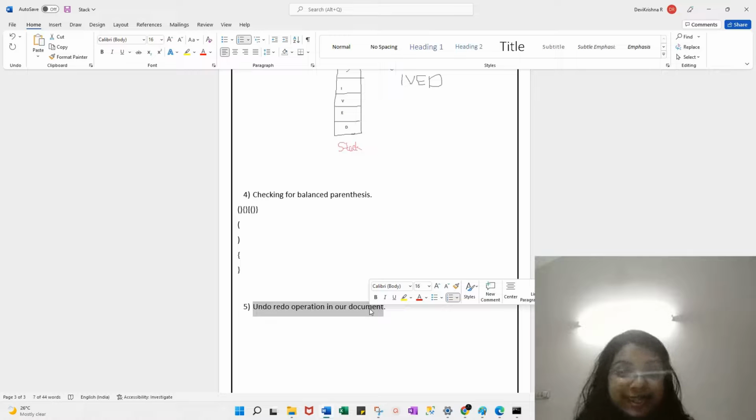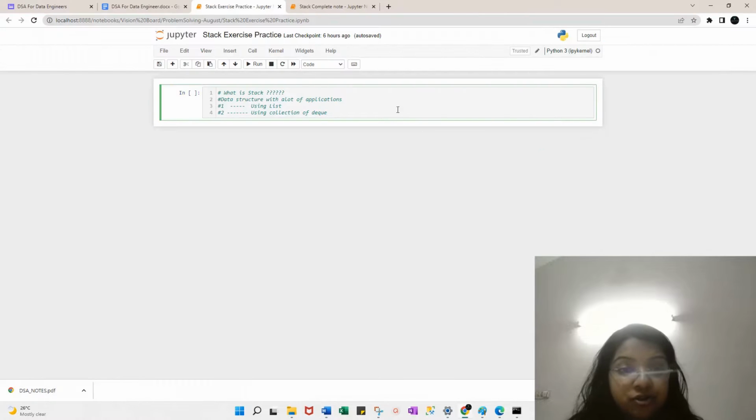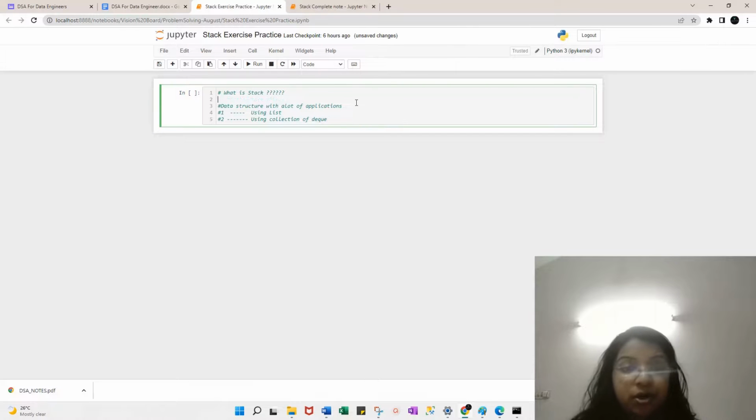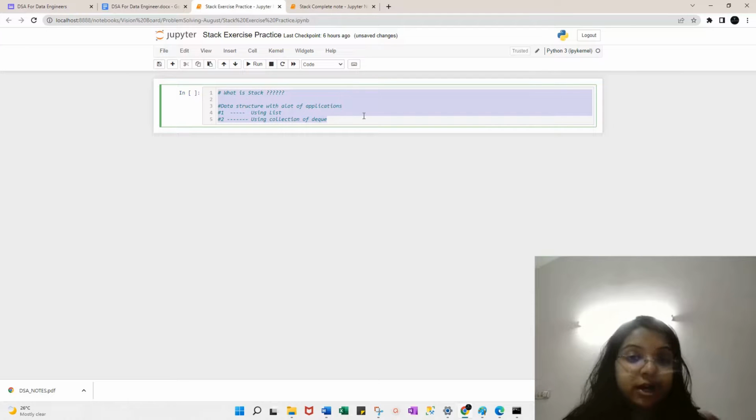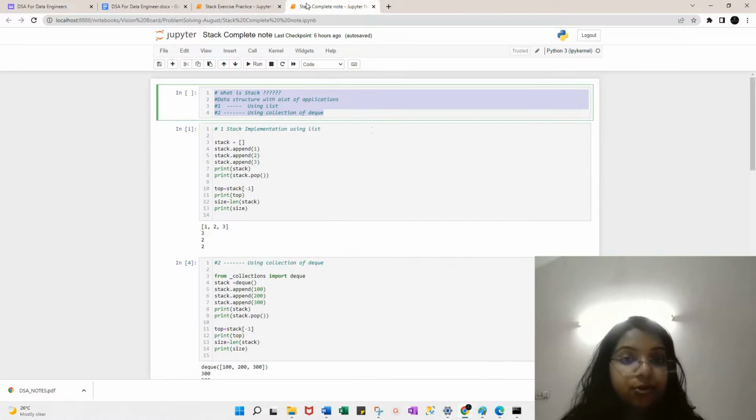I hope you are all clear about this stack concept. There are a lot of applications. We will discuss more on time complexity and space complexity in the coming videos. And one more thing I want to tell you: I hope you all get an idea of what a stack is. And the next question: in Python, we can implement the stack with the help of a list, a normal list, and we can also use the collections deque. That is also very important. There are two things we can do.